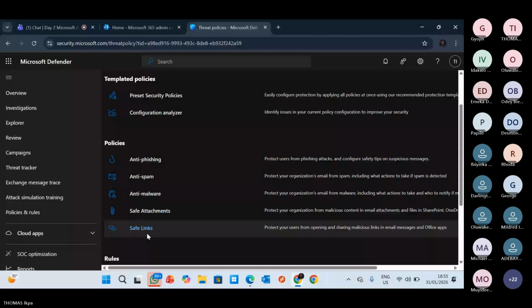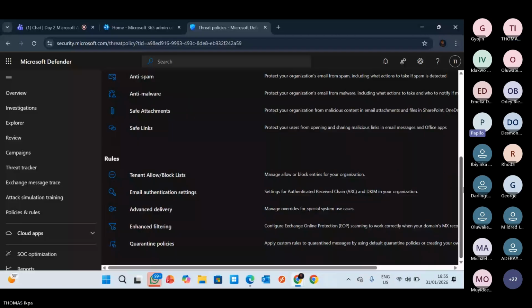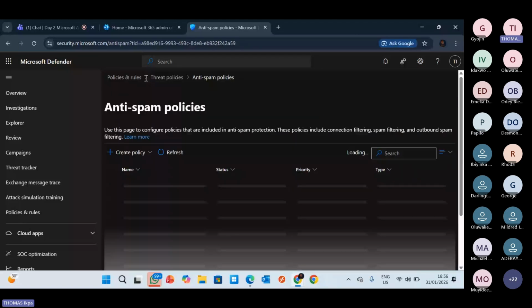Right? Now, you can see... Please, I have a question. Yeah, go ahead. These things that we are going to set, are they on default just for you to select, or are you the one to type in the policies? Like I said, you are going to configure it. I'm just showing you what you are seeing. Like you click on anti-spam, it's going to take you to another page where you create the policy.